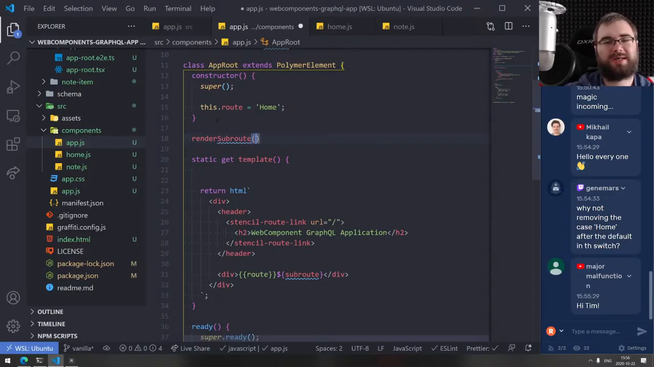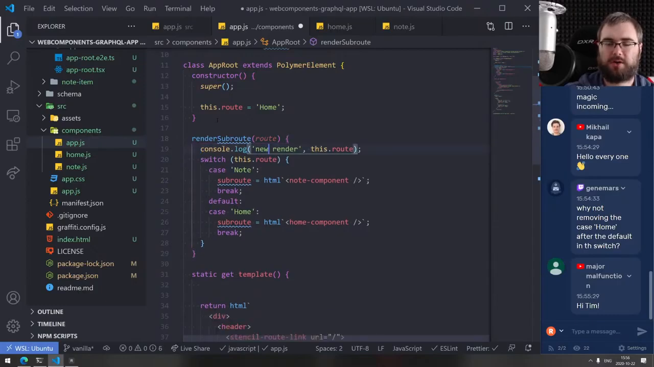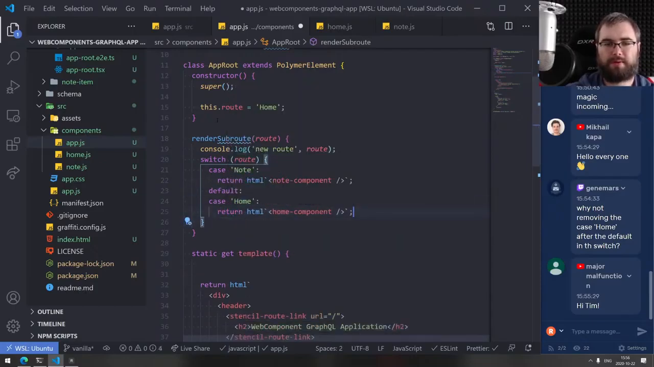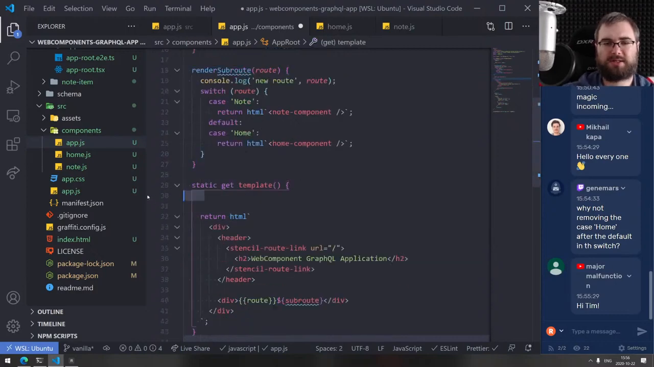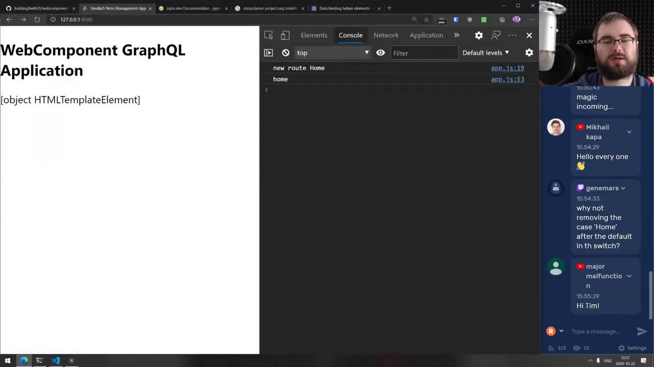Render subroute. But we're literally like inventing our module now. Okay, the cool thing is that we actually don't need to new routes. There's gonna be routes, switch routes, and we don't need these breaks, we don't need setting anything, we can just return, right? There we go. Okay. And then this means that here, instead of doing this, we can just say render subroute. I hope that I'm understanding correctly how it works.